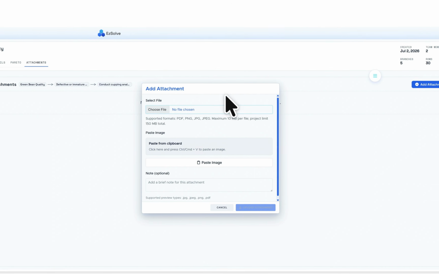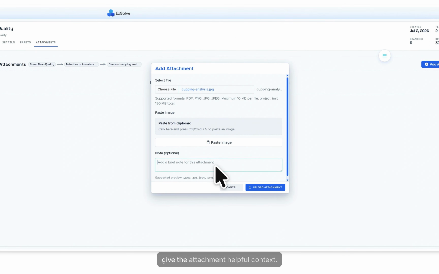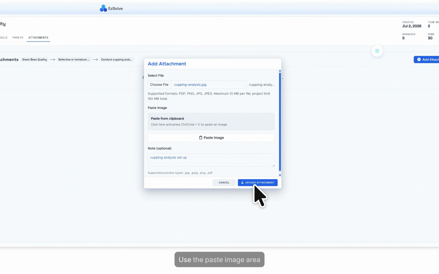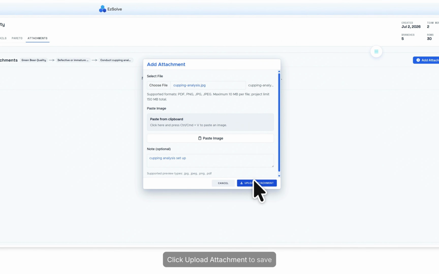Choose the file you want to attach from your device. Add an optional note to give the attachment helpful context. Use the Paste Image area if you need to add an image from the clipboard. Click Upload Attachment to save the file to the action item.